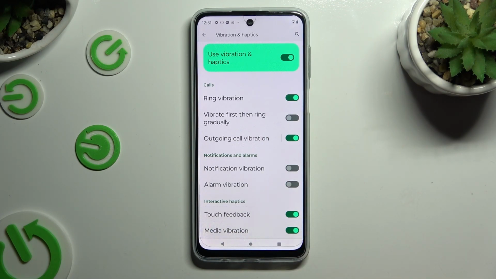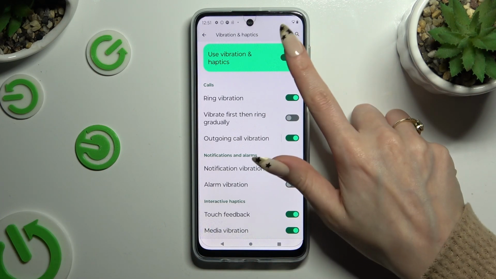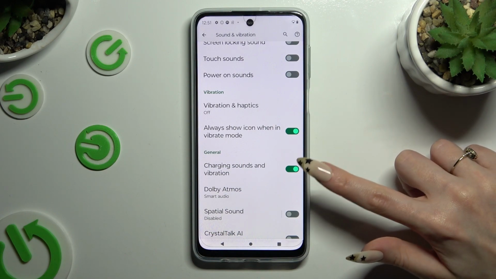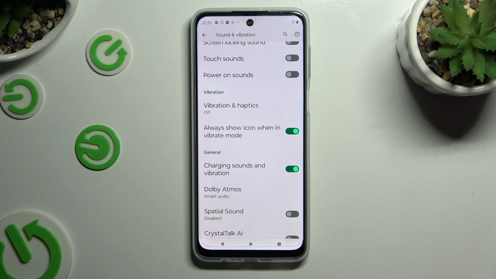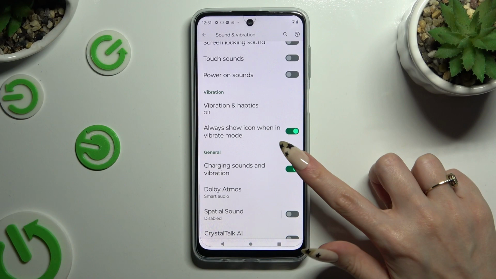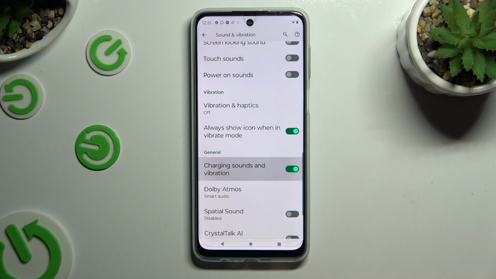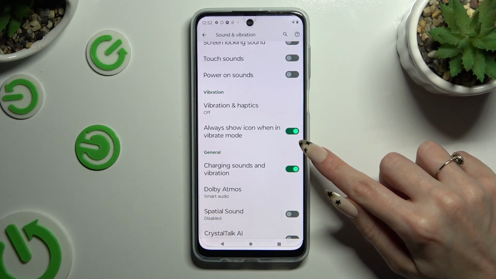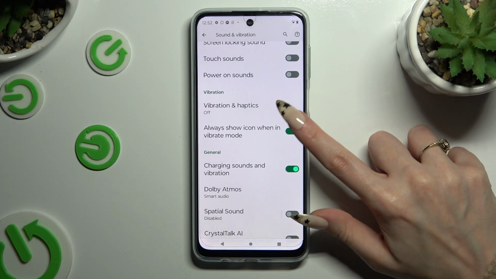When you finished adjusting all of those options, you can go back and click on this switcher next to charging sounds and vibration to switch them on or off, and also on this one next to always show icon when in vibrate mode.